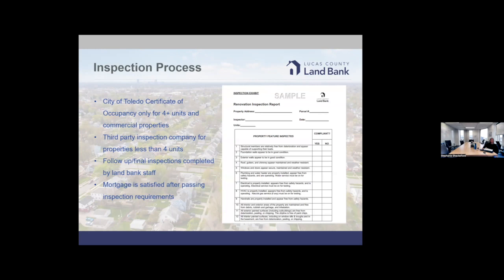So the land bank, at our cost, hires a third-party inspection company who will come out and use this inspection report that is there as an example. They're pretty thorough. Again, to stress, it's not like the kind of inspection you would get if you're buying a property and your bank wants you to get an inspection, but it is pretty thorough. The inspector gives us a write-up with photos that we then share directly with the buyer to let them know of anything found to be non-compliant. And we give them additional time if needed to fix those.